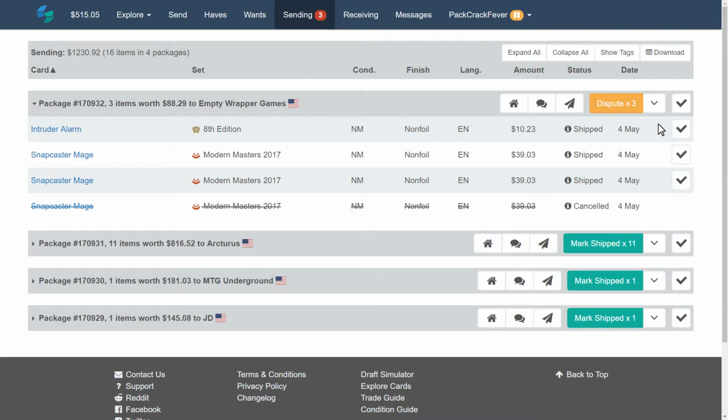If for some reason you're disputing one particular card and not the whole package, you can check and uncheck and only dispute a certain one. Or you can keep all of them checked and click on dispute to open a dispute for the entire package. And we'll cover that dispute process in a little bit, but we're going to go over to the receiving page and show you all the similarities. It's mostly almost the same controls.